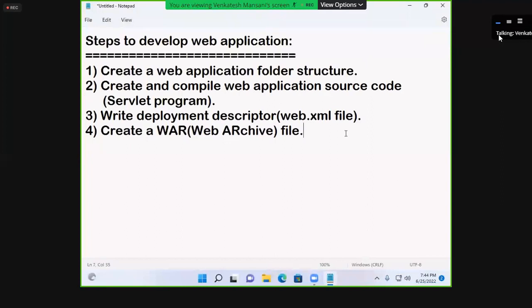See, these 4 steps you have to follow. After developing, how to run this application, there will also be steps. First, we'll see how to develop. After that, we'll see how to run. These 4 steps you need to follow.